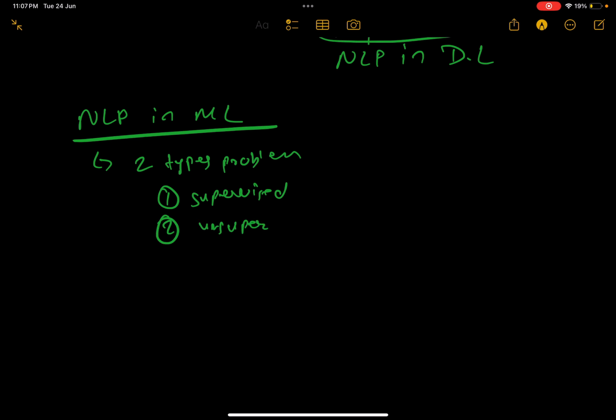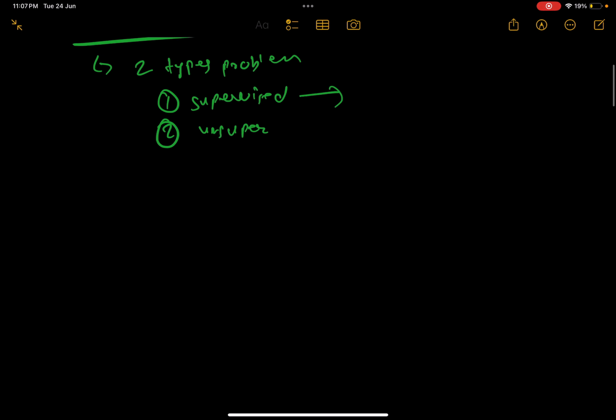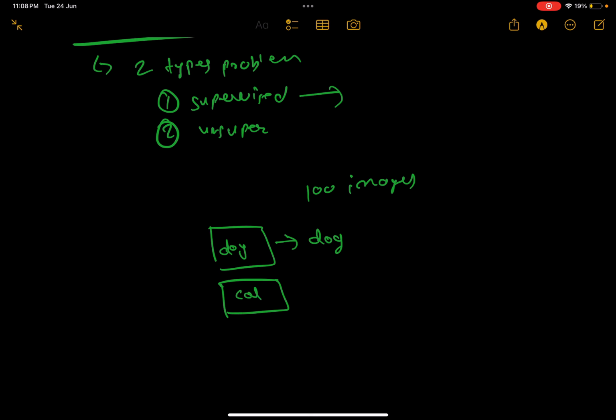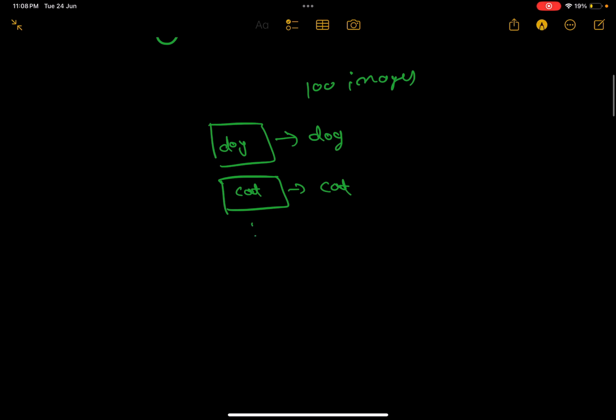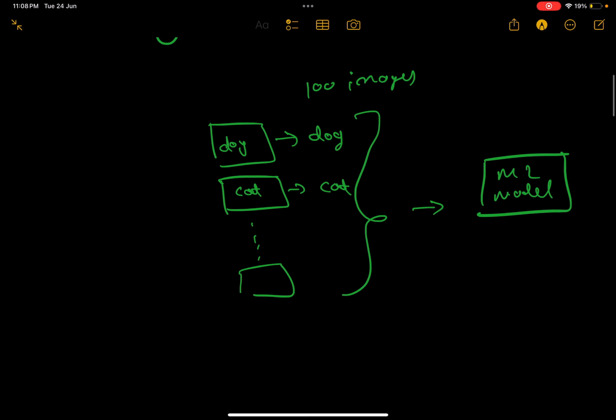In supervised learning, we label the data. We give the model data which is labeled. For example, if there are 100 images and each image is labeled. There is an image of a dog and this dog image is labeled as dog, and if there is another image of a cat, it is also labeled as cat. Let's assume there are 100 such images and we are giving them to our machine learning model.